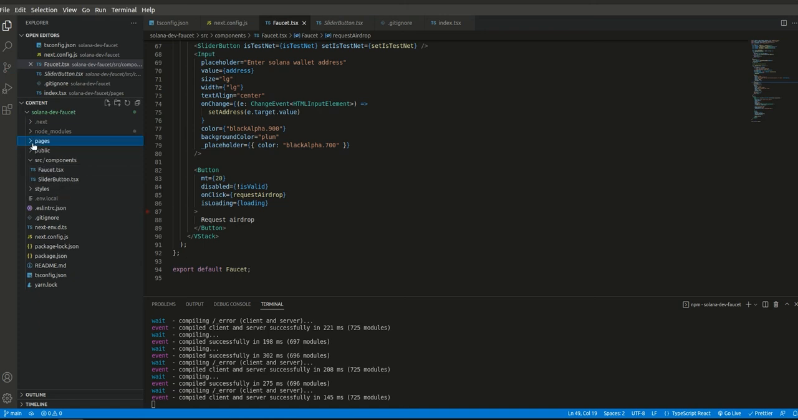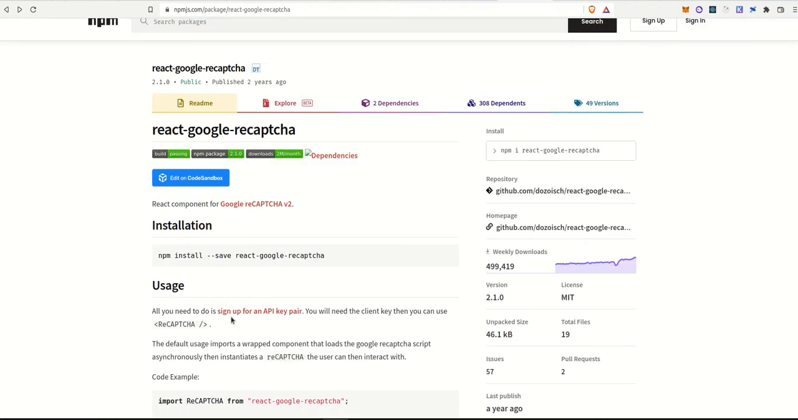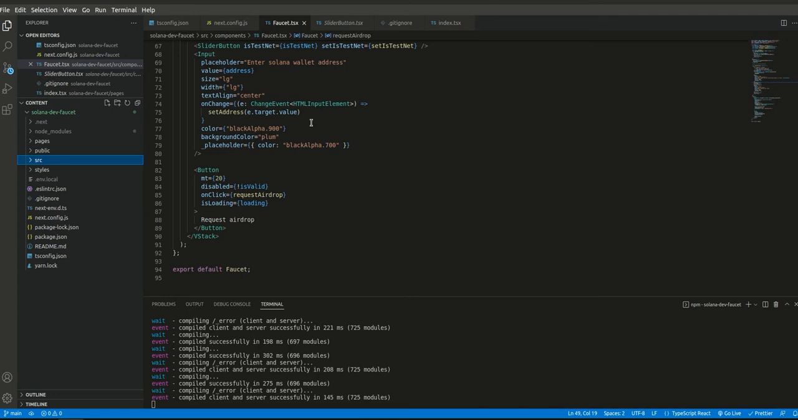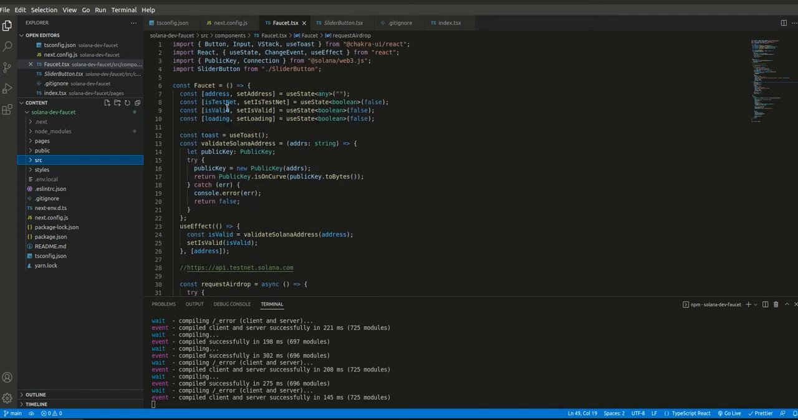Second thing, we'll have to implement the captcha part. So let's import the reCAPTCHA from the package which we have already installed. On top, here we go.